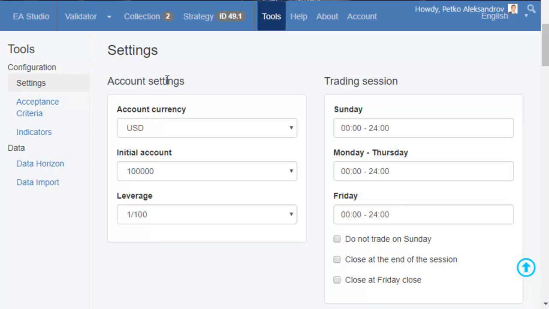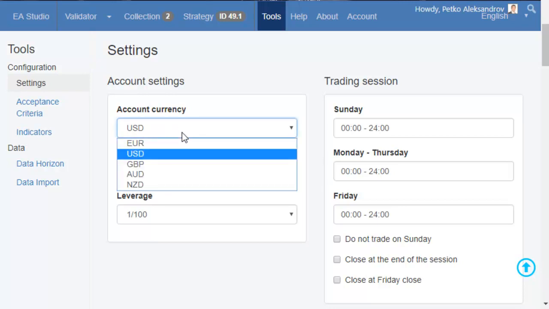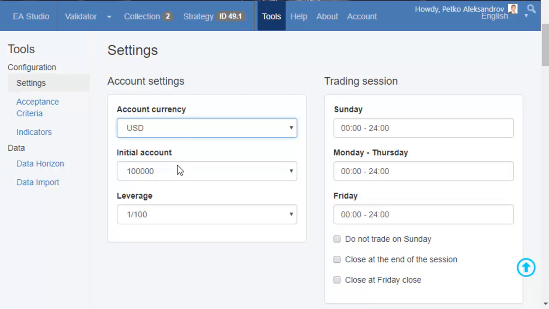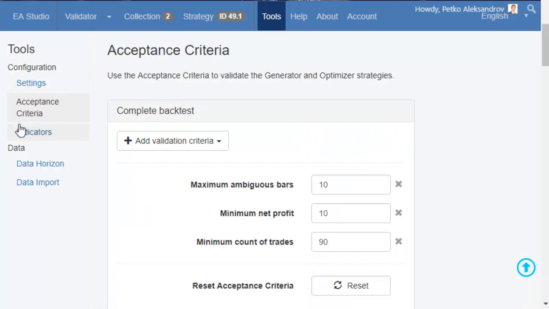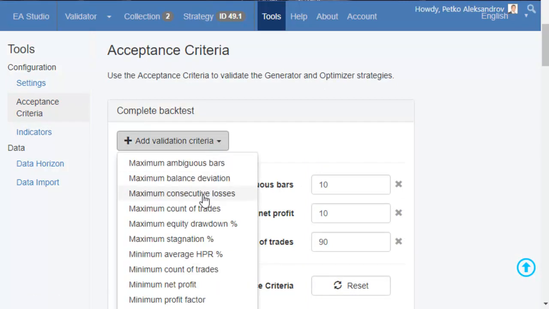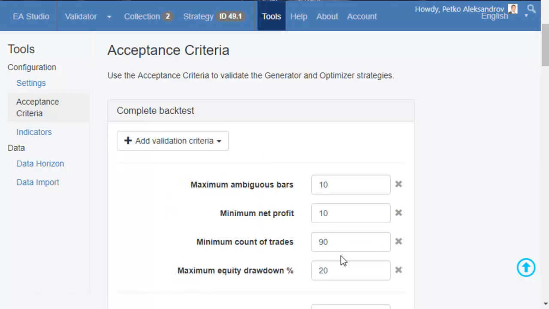Okay, and from here you choose what account currency you would like to have, what initial account you want to trade with, what is the leverage. So try to make it as similar as possible to your trading account with your broker. Okay, here is the acceptance criteria which I have explained to you. You can use a lot of tools from over here, so you can choose the maximum drawdown you want to have. Okay, how many percent? You should like to have strategies with no more than 10 to 20% of drawdown, and so on and so on.